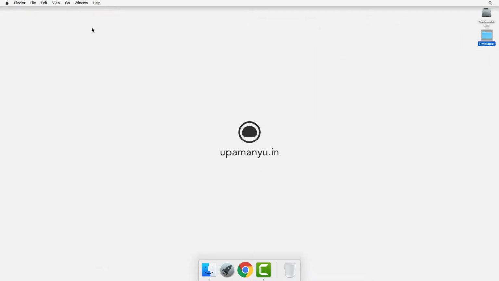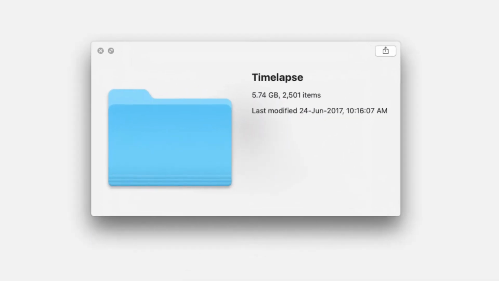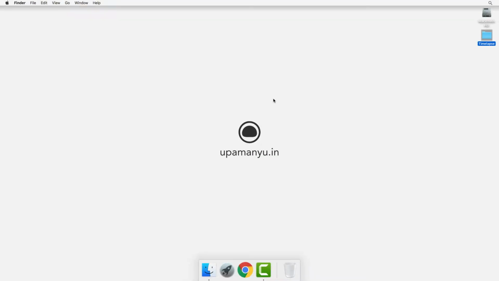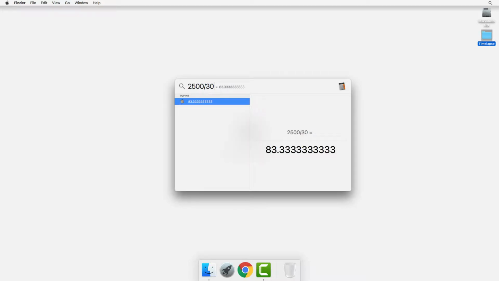Before we start with the time-lapse, I need to see how many frames are present inside this folder, which will help me determine the frame rate that I'm going to use in the final time-lapse. So I'll just press spacebar, which will show me the number of frames, which is 2501. It amounts to 5.74 GB. Now I don't want my time-lapse to be longer than 30 seconds, so I can easily make the calculation: 2500 frames, 30 seconds, the frame rate should be 83.33.